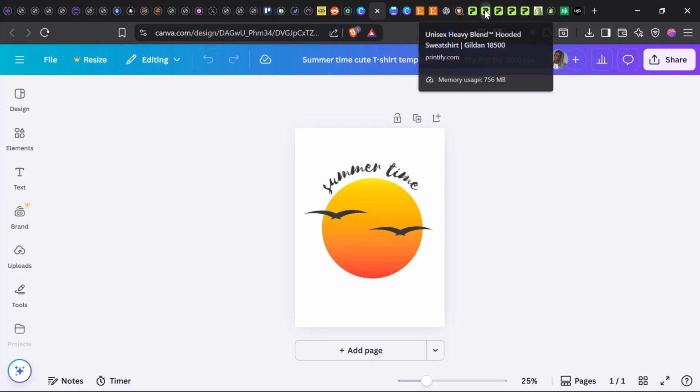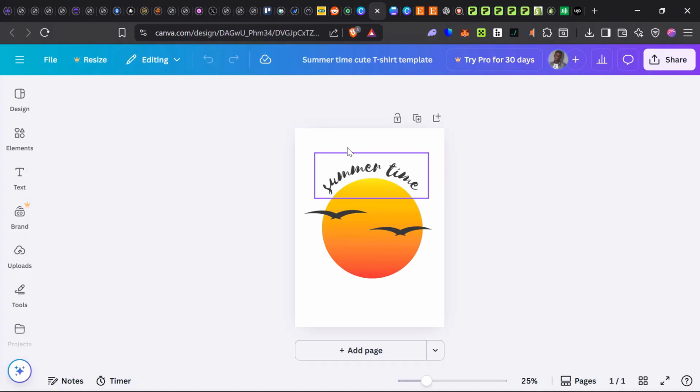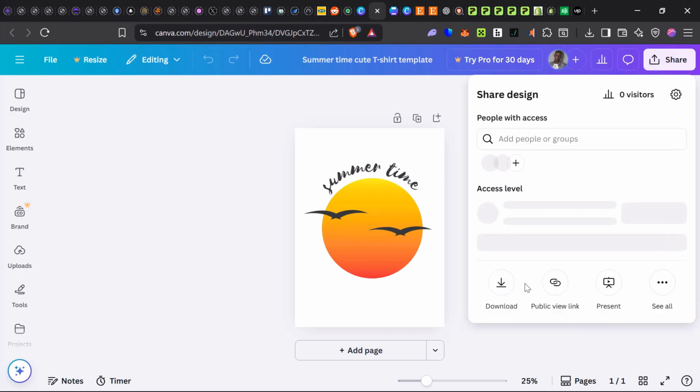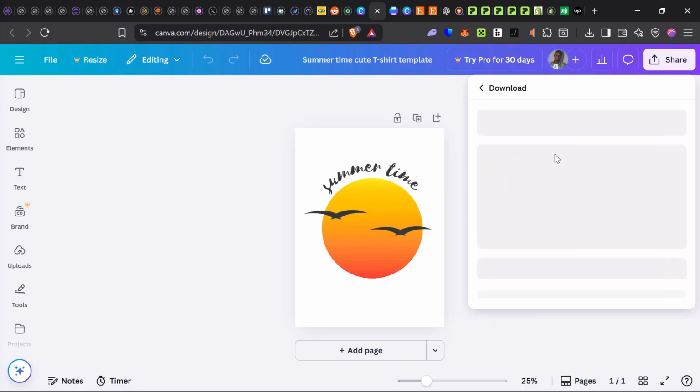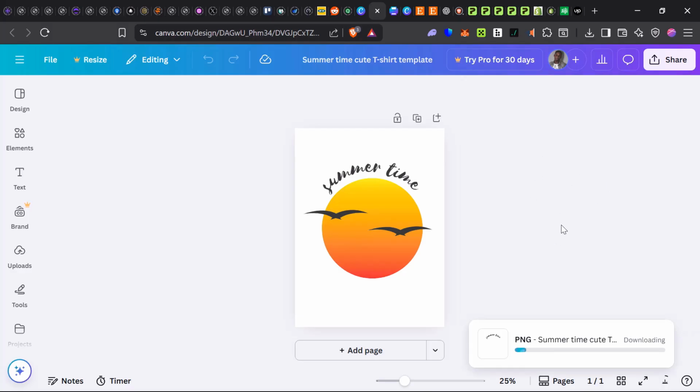So let's head back to Printify. And as you can see here, we have a white background. So in order to match these two, we can leave it with a white background. And let me just go ahead and show you what it's gonna look like. So click on share and click on download. So go ahead and download it as a PNG. You can save it as a PNG. Click on download and it's going to download to your computer.